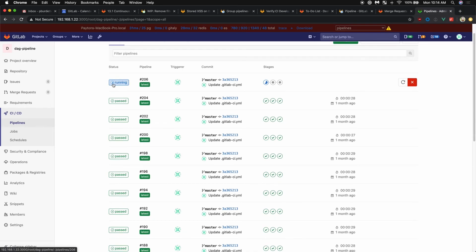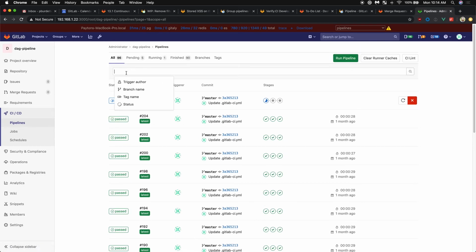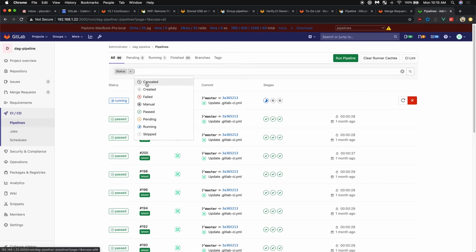So we have the status of a pipeline, which would be a few different states. You can see those states here. If you cancel a pipeline, if your pipeline fails for some reason, if you have a certain test set up for your pipeline and the code you pushed up failed, or pipelines that are in progress.